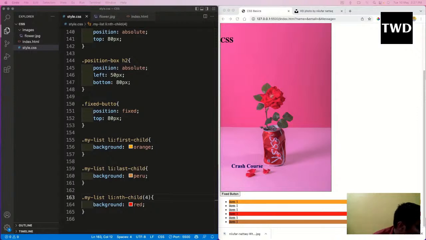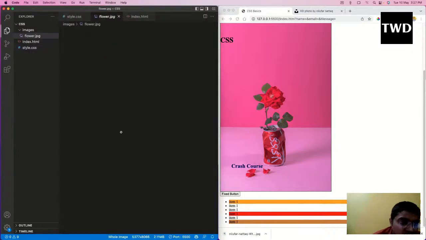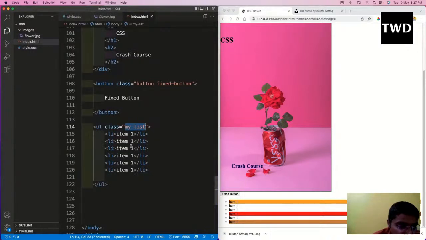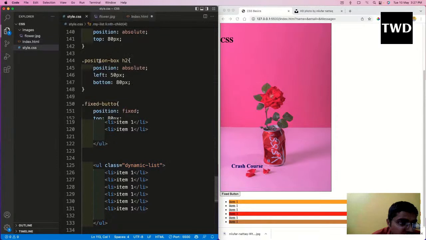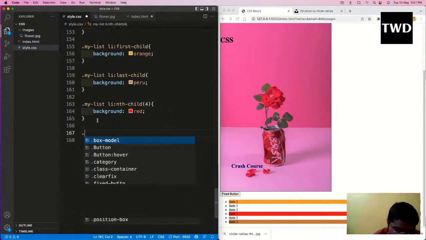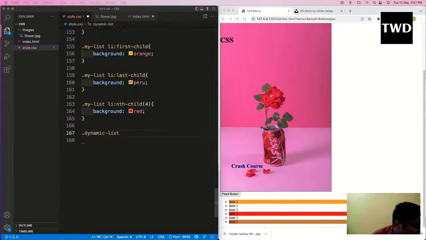There is another property where we can target things as odd or even. In order to show, let me have another list, and we'll change this class name to dynamic list, and let's copy the class name as dynamic. Now we will target the odd one and the even one.